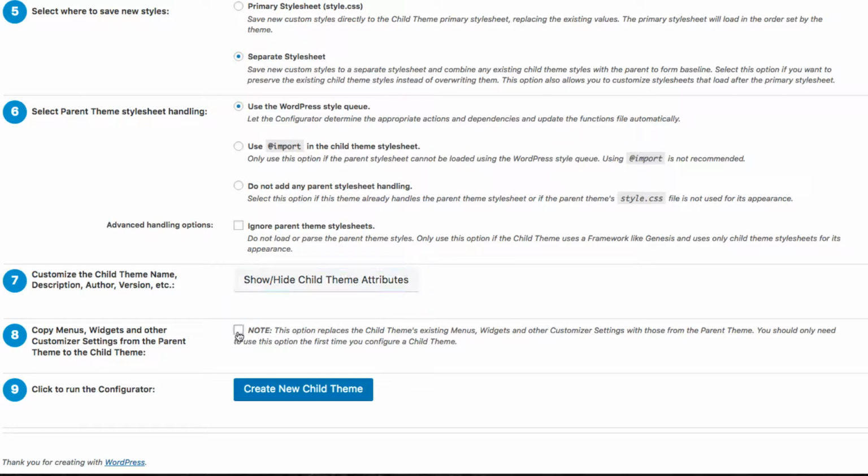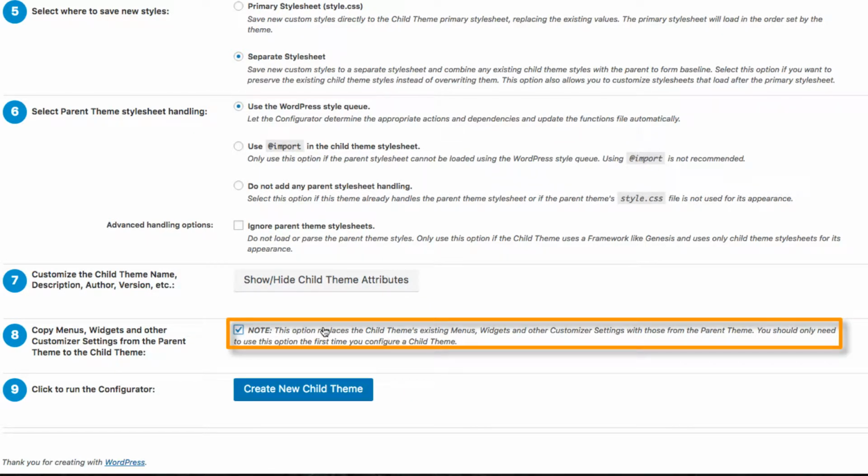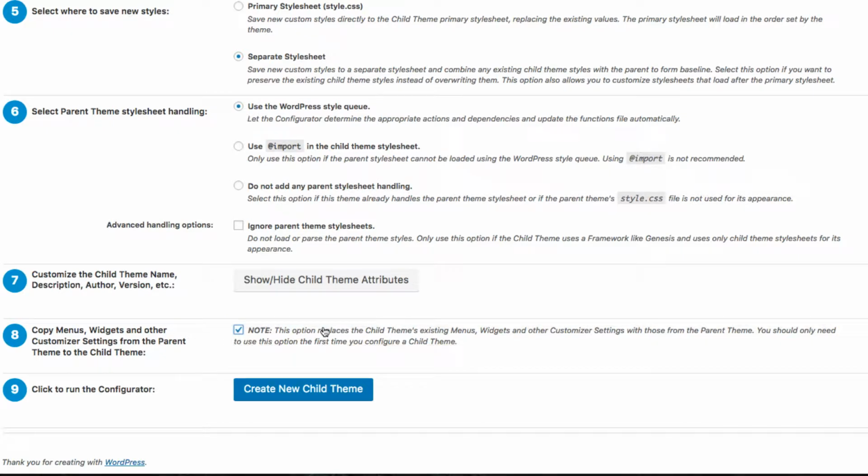Next thing you want to do is check mark this box here. This will copy any existing menu, widget, and other customized settings that you have set up already in the parent theme. If you're using a default WordPress theme like the one we're using, there's really not going to be a lot of information to bring across. If you're using a theme you've already been using for quite a while, or a customized theme already set up, you're probably going to get a lot of information across from this, and it's a good idea to do so.